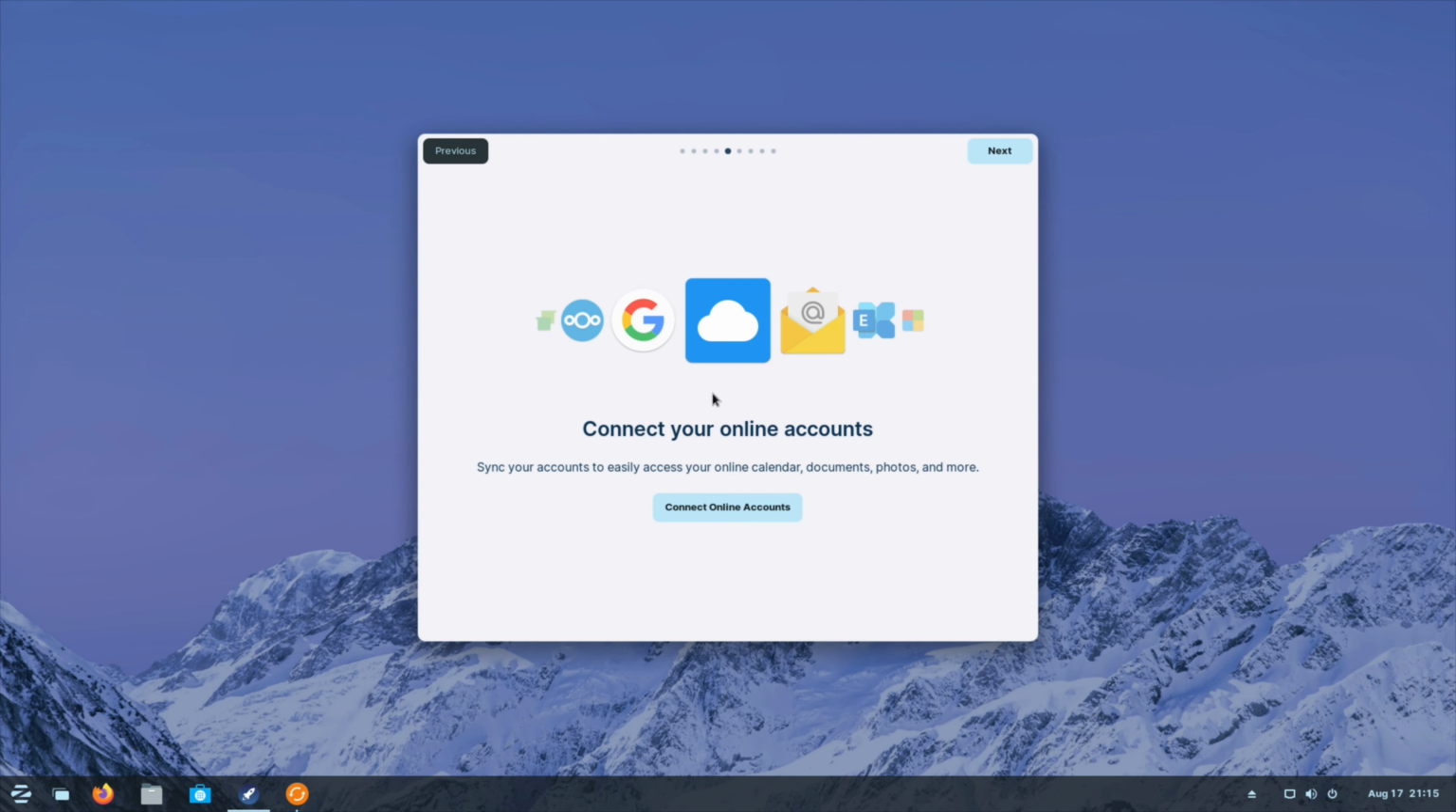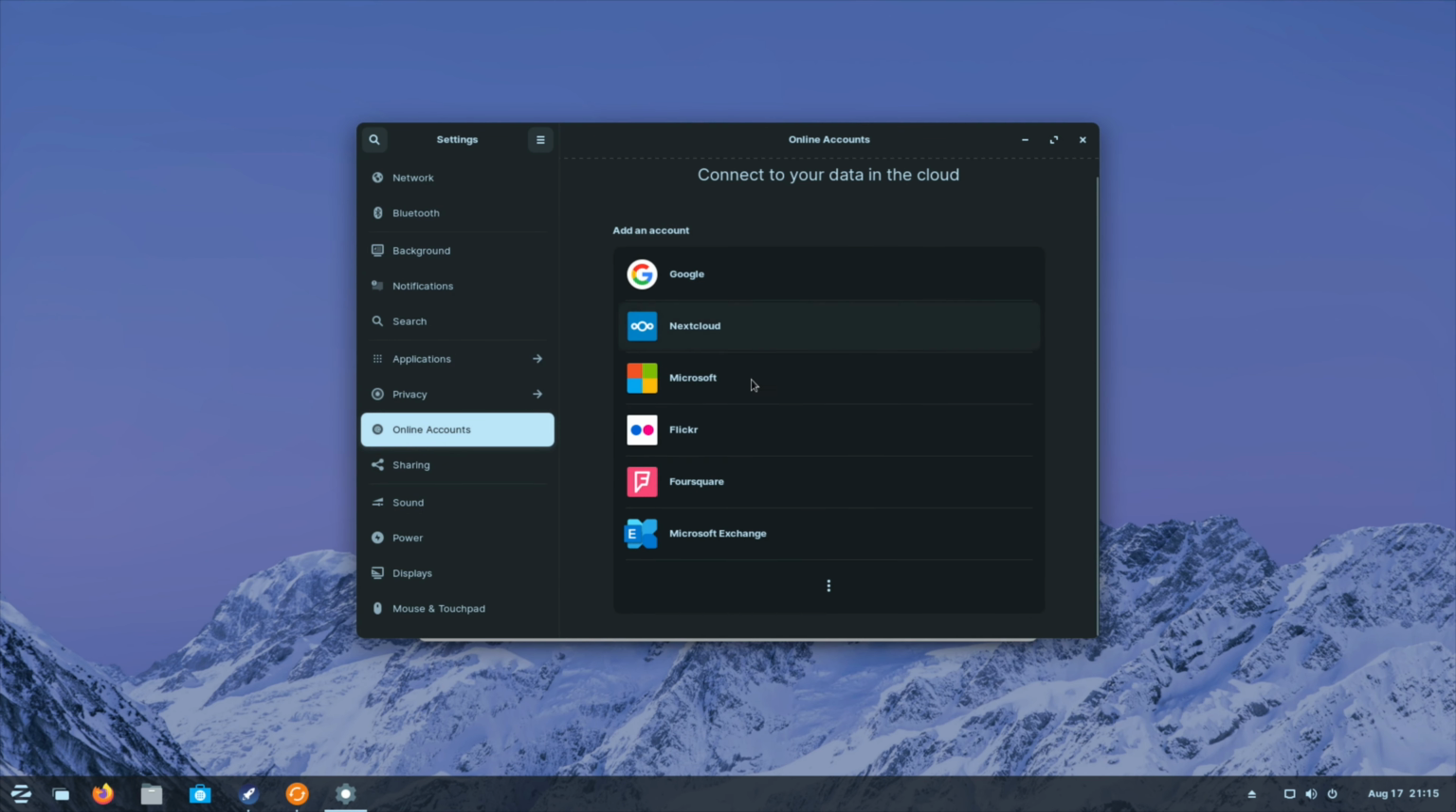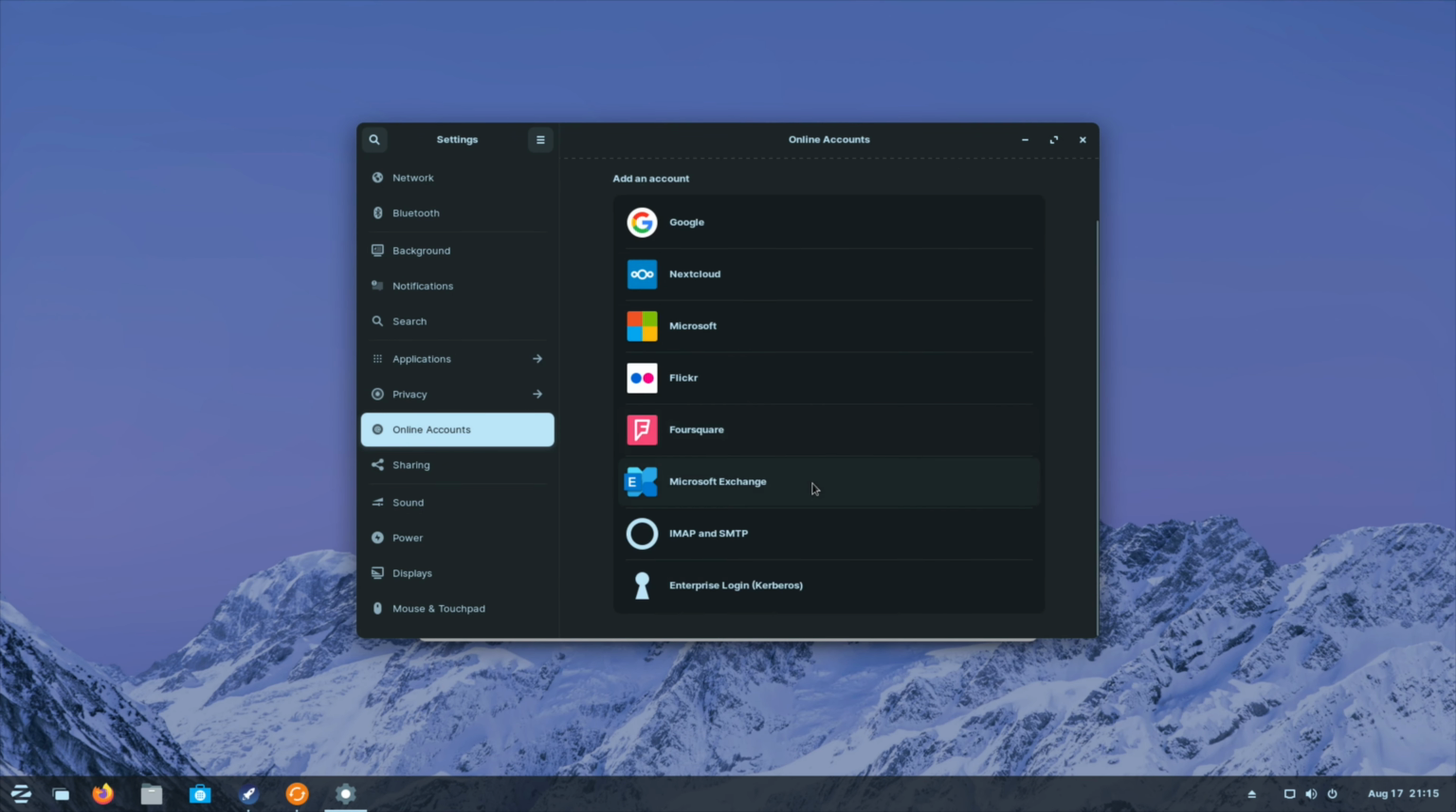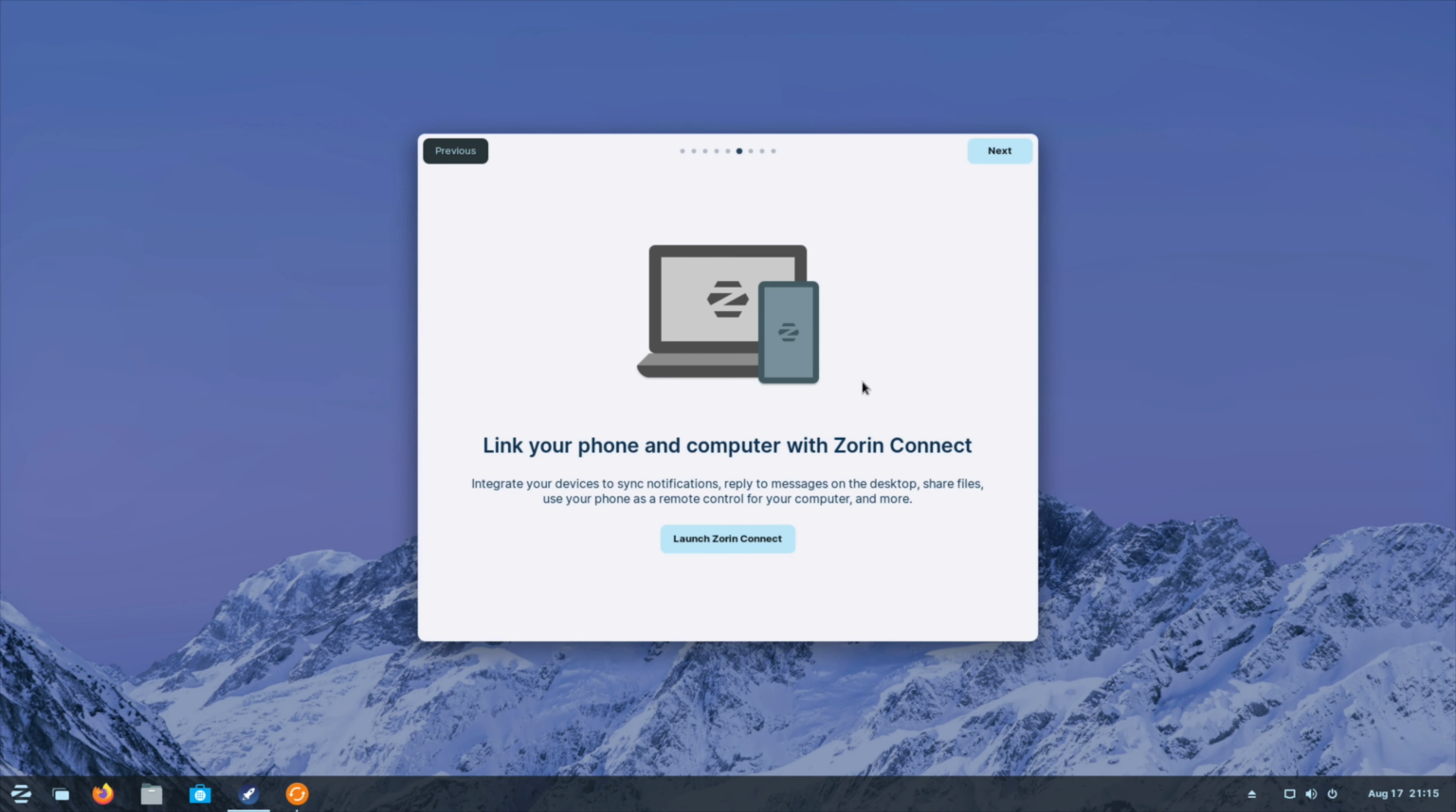You can connect your online accounts, which is something that usually comes with GNOME. I think it's borrowed from GNOME here. Cool thing is that you can link your phone with Zorin Connect, and they've actually made a lot of improvements to the app. The app looks a lot more modern, and so if you want to share files securely with your laptop or computer and phone, this lets you easily do that.